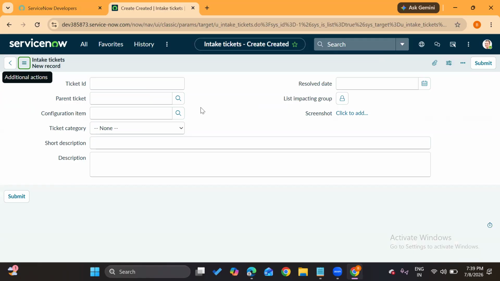Any questions, guys? Do you have any questions here? If we want to add multiple records, do we need to do it manually like this only? Yeah, if you want to do it manually, you can do it manually. If you want to get the data from any integration, any import sets, you need to use those particular tools. So we are starting with manual.